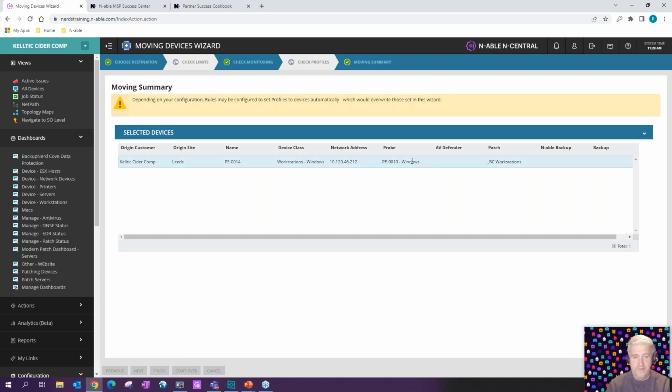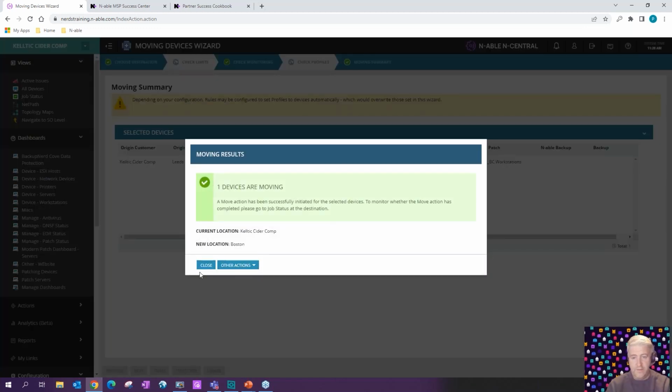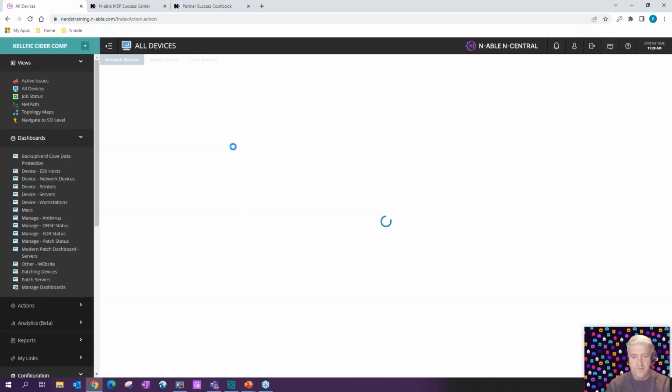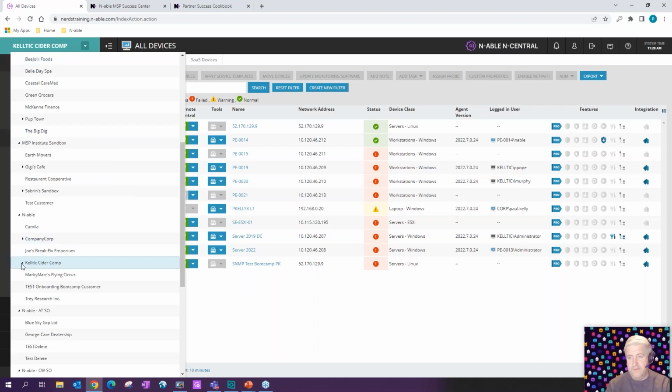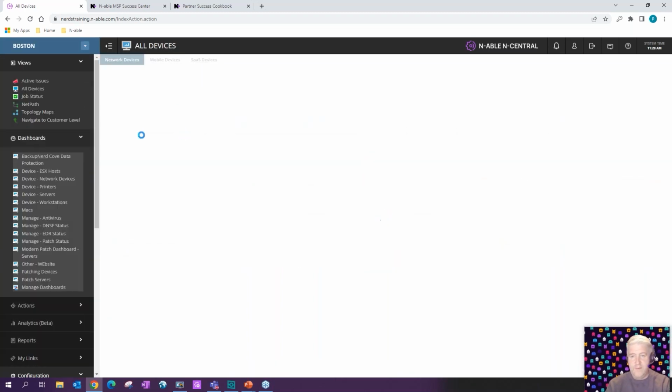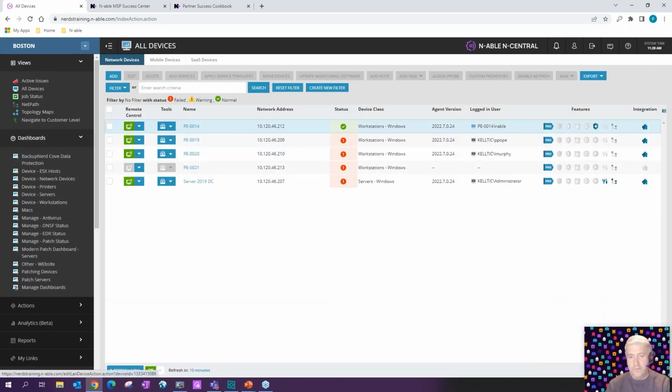So if I go ahead and click on Finish now, we should see that it's moved successfully. So this device, I think, was 0114. We can see it's now in the Boston site. So if we pop down to the Boston site, we now have 0114 there.